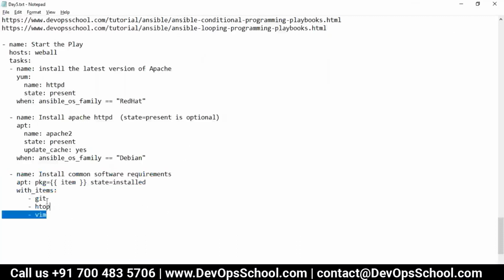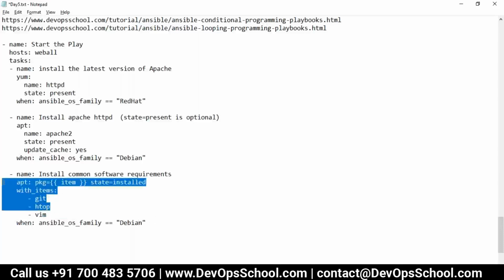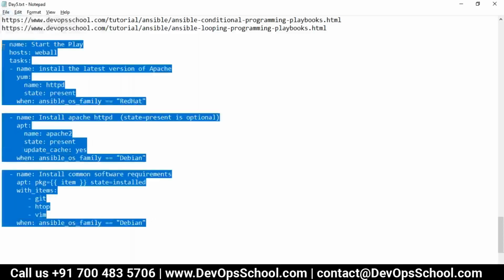This is the way. So right now I'm adding this, and you see here I should add the condition also, because this will only work in Debian. So here, Rajesh, looping with_items and the item in the curly braces, those two are keywords. Yes, it's a fixed keyword in Ansible. We call these plugins, but I will not confuse you with too many things. Got it?